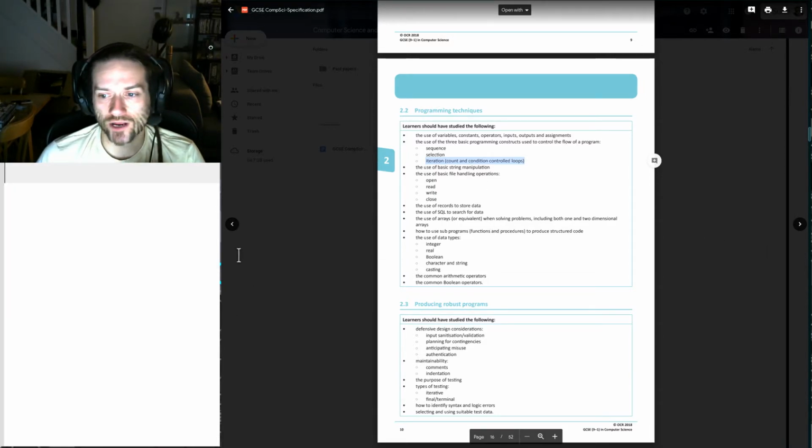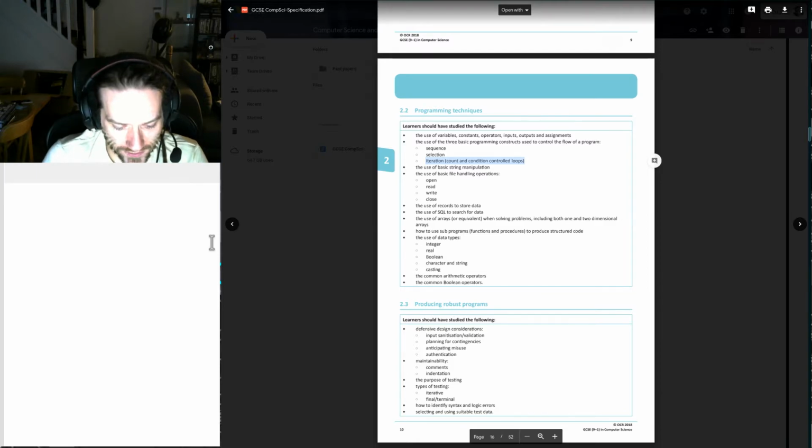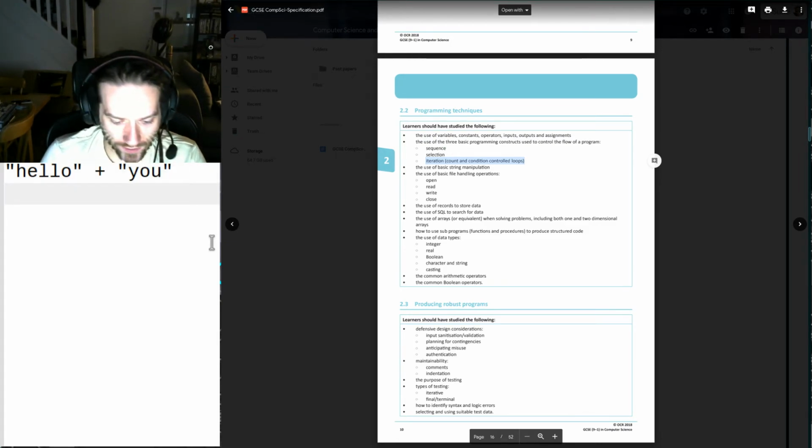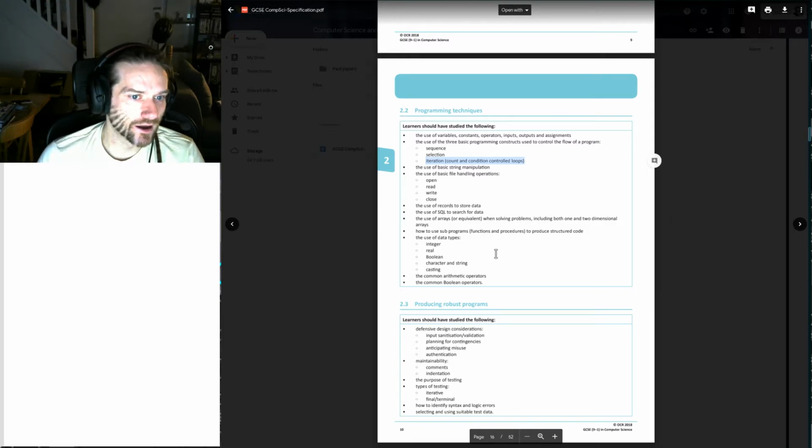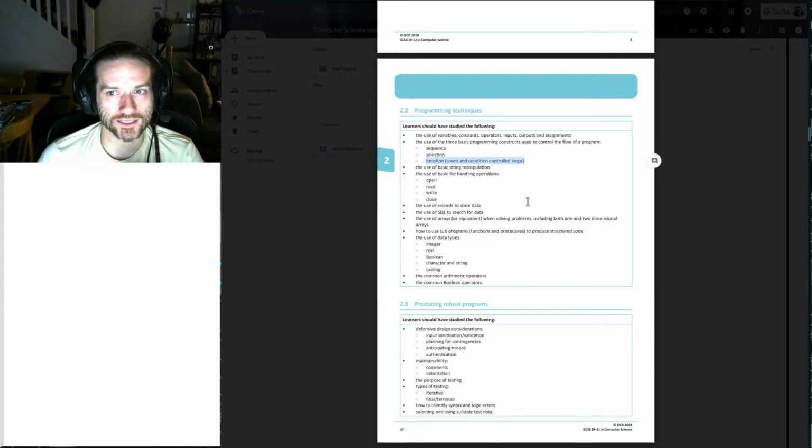Use of basic string manipulation. So that's like hello plus you. That's obviously going to write out hello, you, all together, string concatenation and stuff like that. I've been through this 1,000 times and I went through it extensively in the last video, so if you want to recap that, go look at that. File handling operations: open, read, write and close. Again, we looked at that last time.